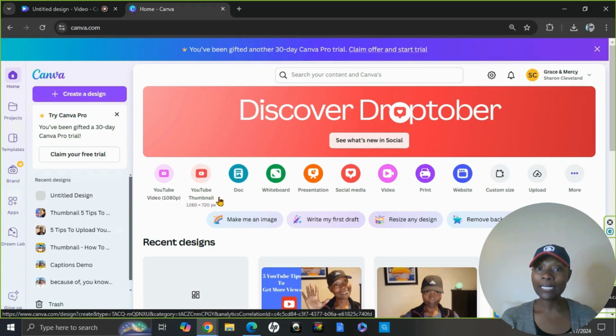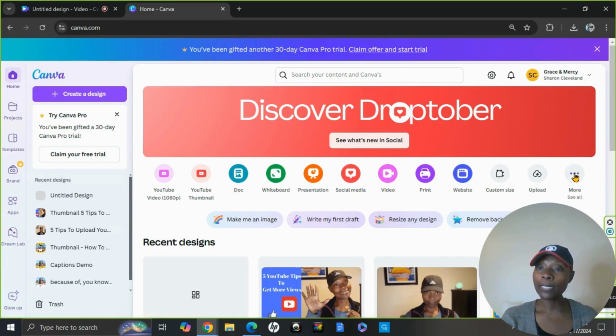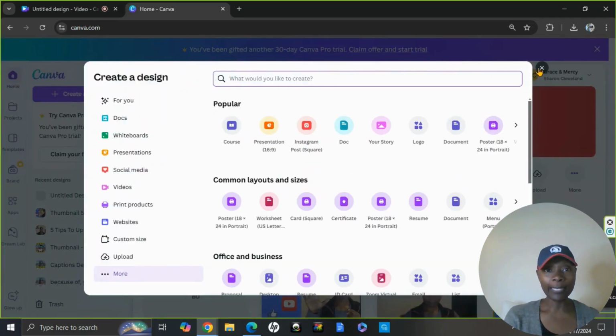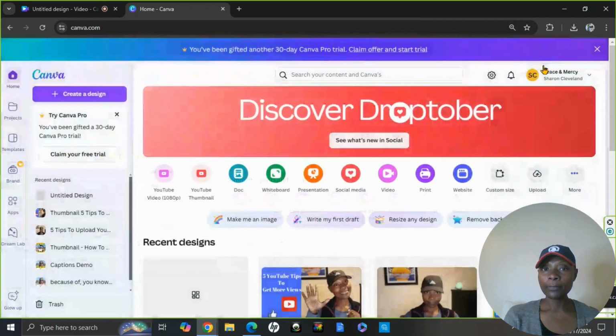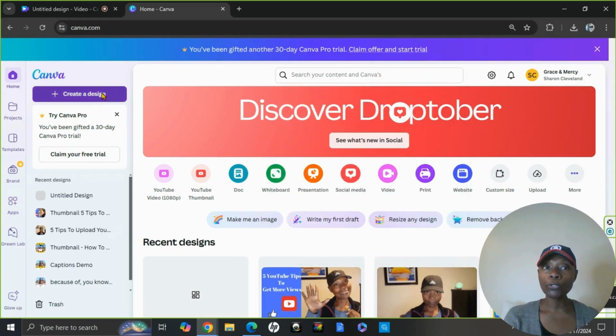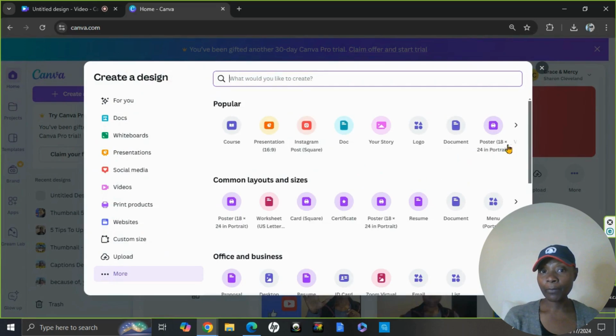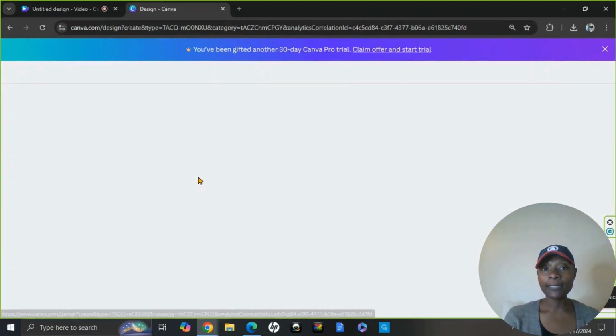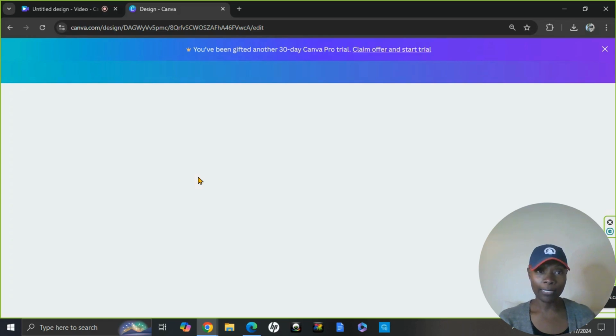Okay, if you don't see it here, it's right here. If you don't see it on this line, you can click on more to bring up all the options. You can type it in here in the search bar. You can type in YouTube thumbnail up here in this search bar, or you can go to create a design. Okay, so those are the three ways in which you can find the dimensions or the docs you're looking for. In this instance, I'm going to just click on it since it's already here.